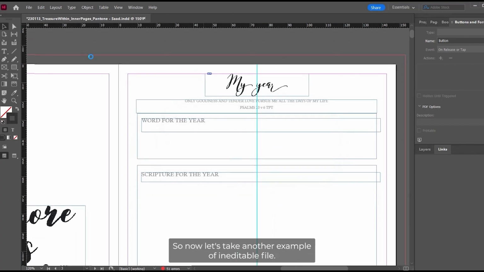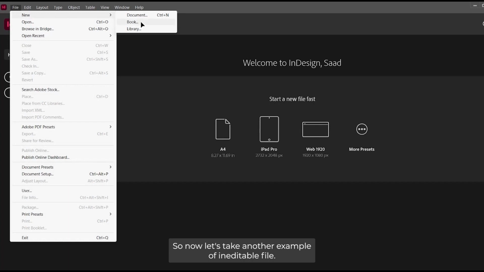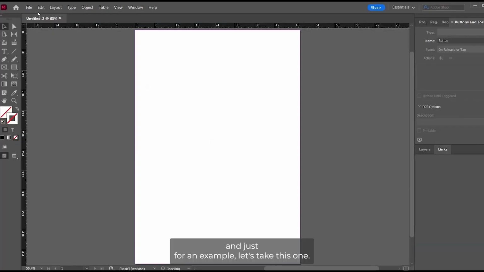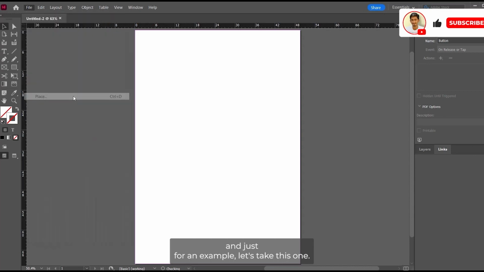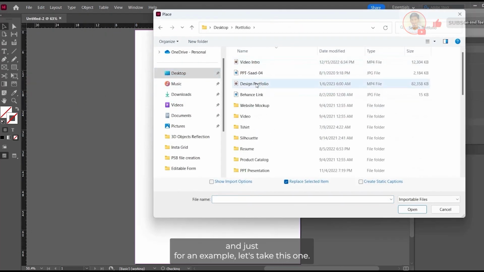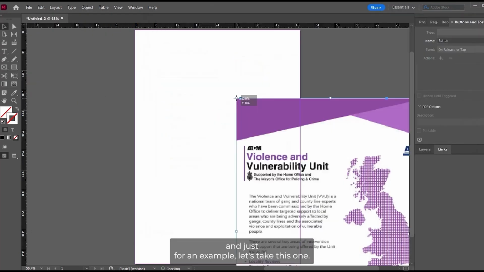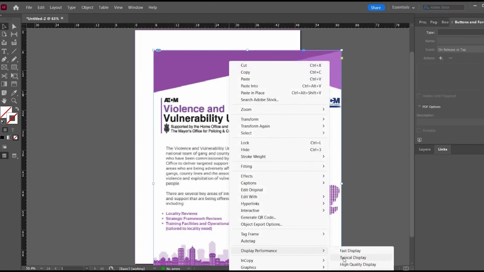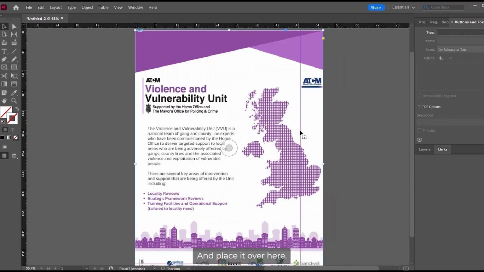So now let's take another example of an uneditable file. Let's say we have a document and let's import, just for an example, let's take this one. This is a JPG image, okay, and place it over here.